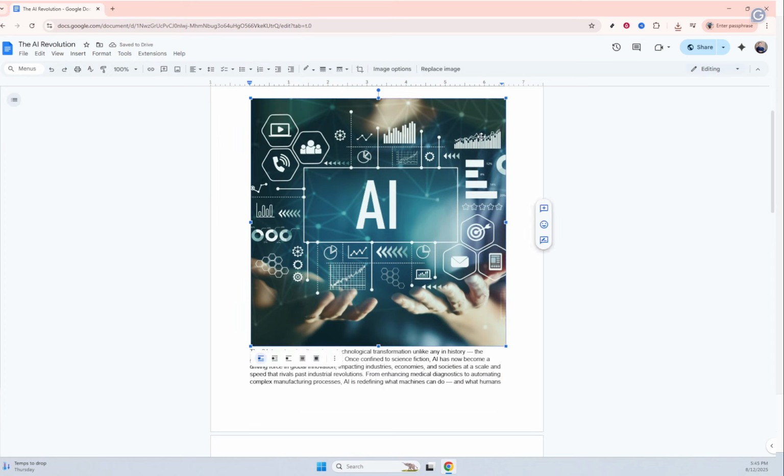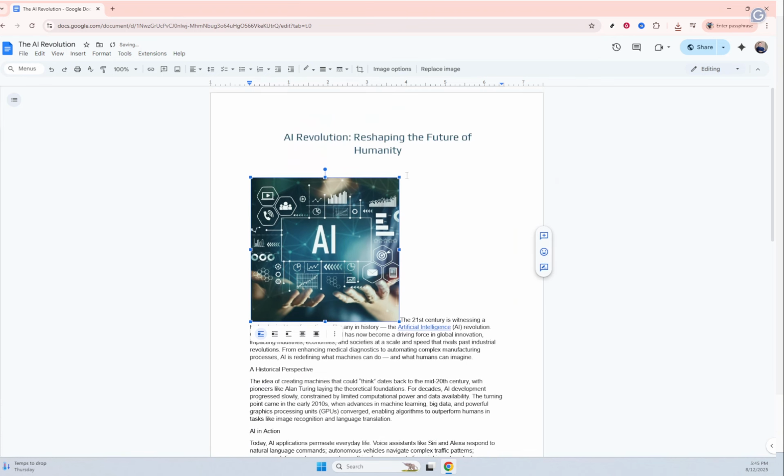Now that your image is in the document, you might want to resize it depending on the layout you envision. Click on the image to select it, and small blue squares will appear on the image's corners. By clicking and dragging these squares, you can adjust the size of your image to better fit with your text.